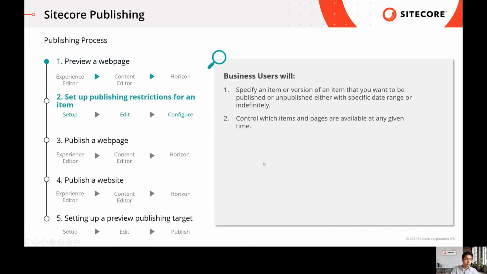The next one of the site publishing process that we have is how you can set up the publishing restrictions for an item. Basically, you specify an item or a version of an item that you want to be published or unpublished, either with a specific date range or indefinitely. It also allows you to control which items and pages are available at any point of time.